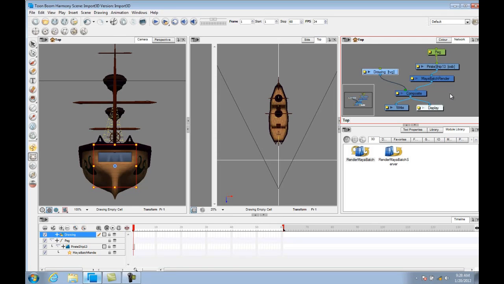The other thing you need to know is that if you want to add effects to your 3D object, which you can surely do from the module library, you always have to place it after the renderer. So it would go between the renderer and the composite. So now if we go into the camera view, let's click on the render view icon here.